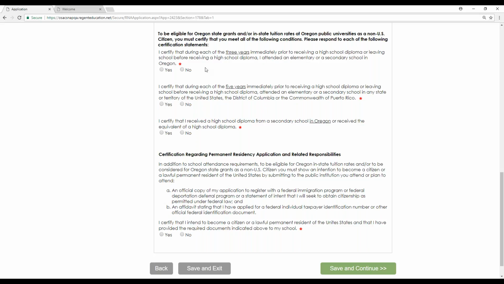The first question asks if I have attended a school in Oregon for 3 years immediately prior to graduating from high school. So I'll say yes. Next question asks if I've attended a school in the United States, the District of Columbia, or Puerto Rico for 5 years immediately prior to graduating from high school. So I'll say yes to that.